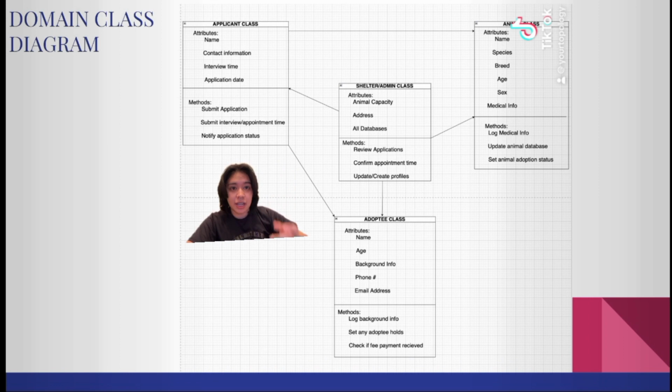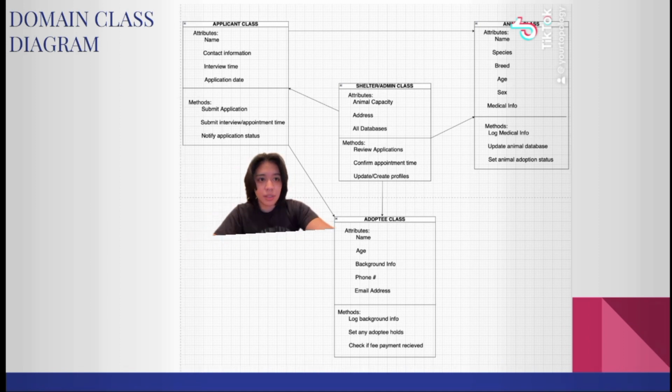The applicant class can either submit an application or submit their appointment time, and they will get any notifications for the application status. Assuming the application is approved, we go back into the shelter admin class, and the admin class has animal capacity, the address for the shelter, and all databases, which include, of course, the applicants, the animals, the adopters. Some methods of the shelter class include reviewing applications, confirming appointment times, and creating/updating new profiles.